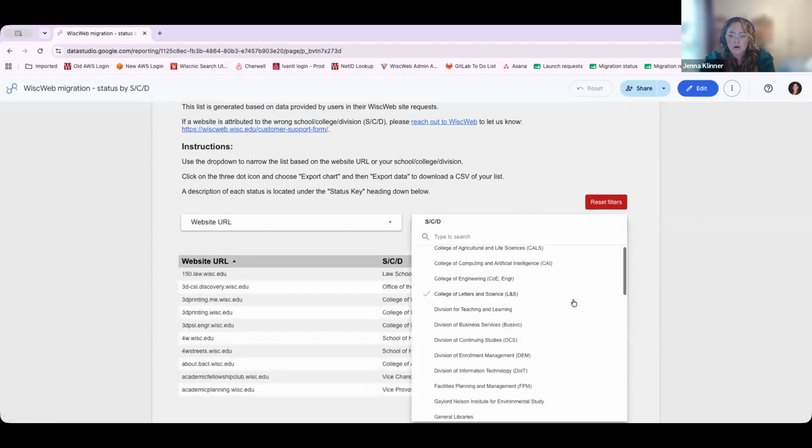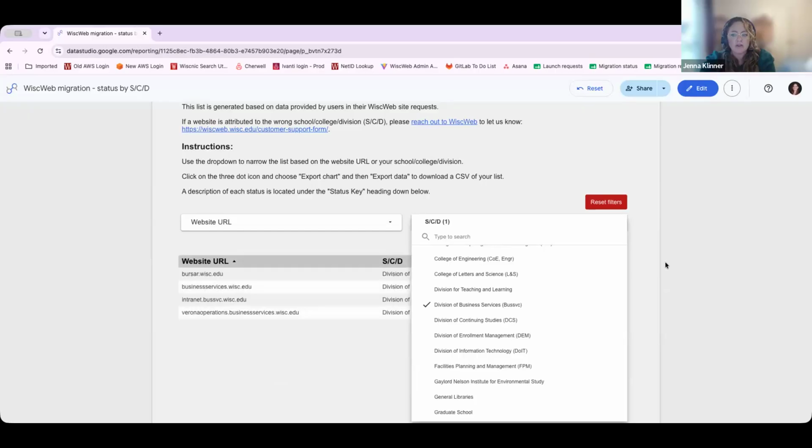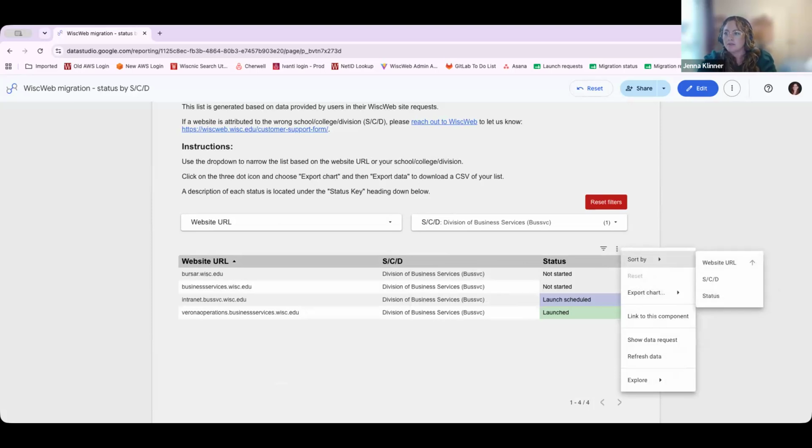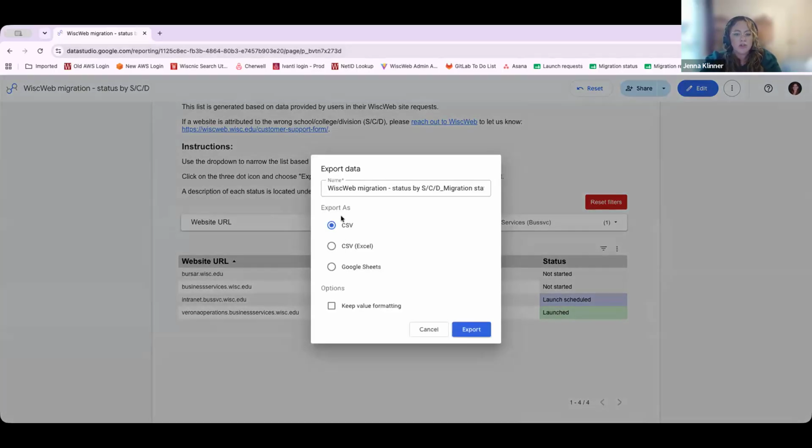And then if I did want to export a view, so maybe I'm part of business services and I want to share this list with someone, or work collaboratively in a Google Sheet, you can do so by clicking this three dot icon. Sorry, I got to move my window. Exporting the chart here, and then clicking export data. You can then download as a CSV or Google Sheet from there.